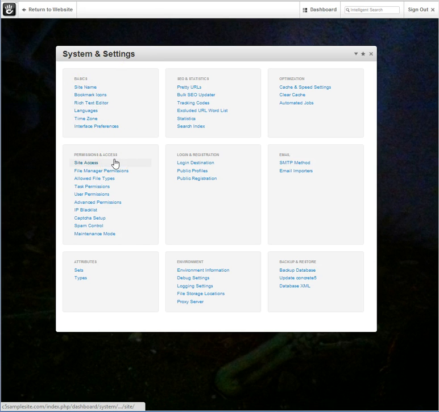Followed by permissions and access. Who you're allowing, whether it's the public, registered user, or just you as an editor. You can control all of that from your site access area. Permissions from file manager, different tasks, individual user permissions, all can be set and accessed from this area.